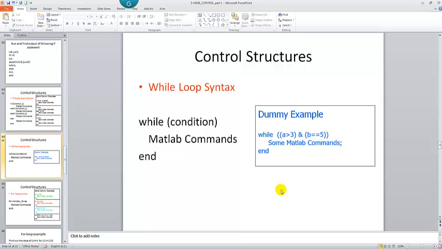Now the while loop. The syntax of while loop: while condition, you need to do some commands, okay, and you need to have end. Of course, case sensitive, so the keywords while and end need to be small letter. This is an example. You can have any logical expression which evaluates to true or false. So while true, execute these commands, okay. Once this expression evaluates to false, you need to go outside the loop. Of course, that's why inside this block you need to have some statement which updates this condition. Otherwise, you will be trapped in an infinite loop.